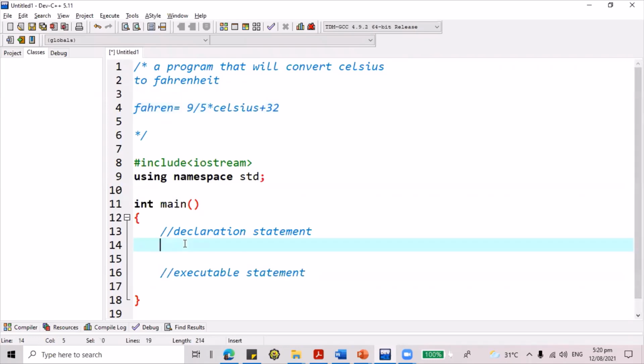Here I'm going to declare, let's say, a temperature. A temperature is composed of a decimal value or fractional component, so let's declare it as a double type of value. Then we're going to declare Fahrenheit for the Fahrenheit variable, and then let's make cel for the Celsius.